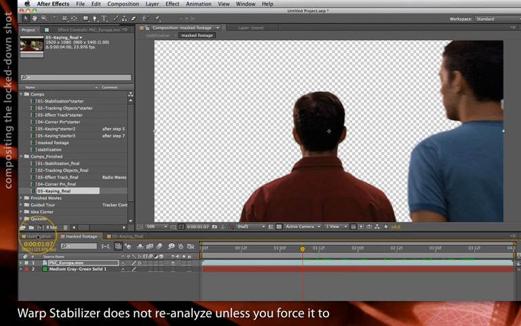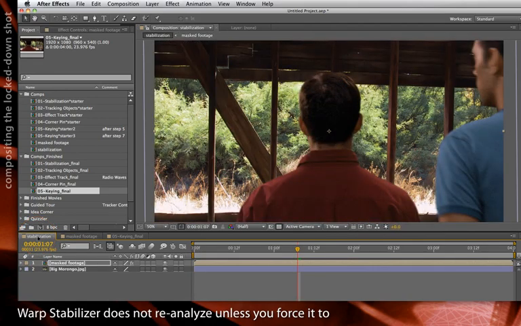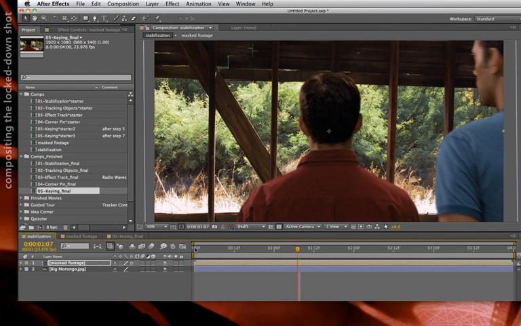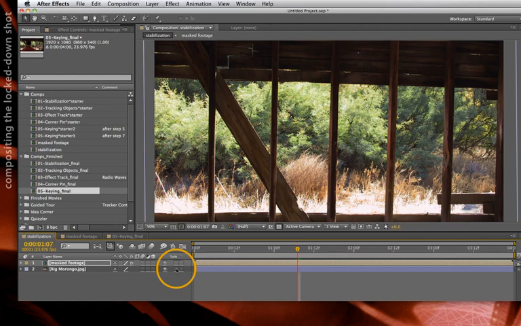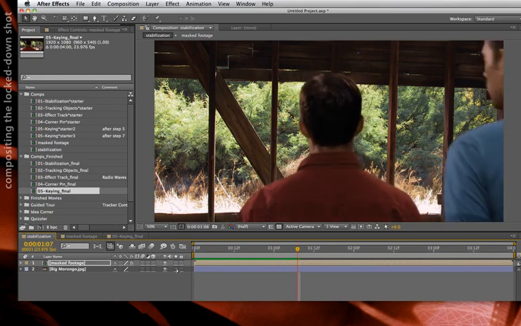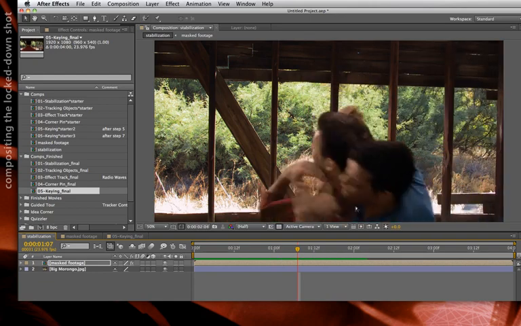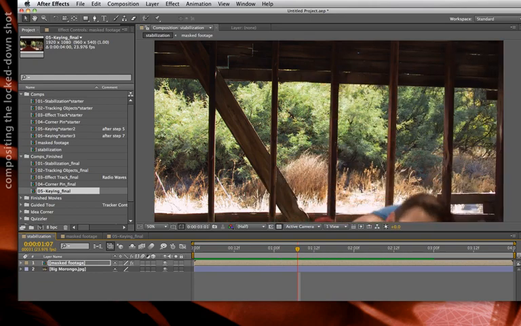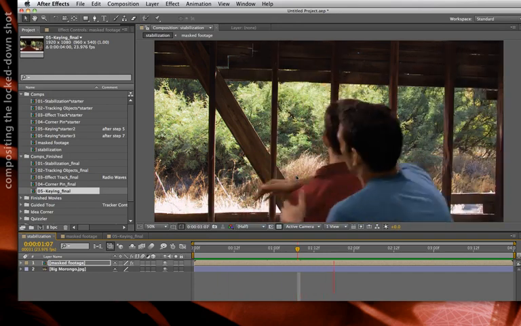When I switch back to the comp where Warp Stabilizer was applied, it does not reanalyze the scene. It's already analyzed it before, so from here on out, it's just stabilizing it based on that analysis data. The reason I locked off the stabilization is because I had a still image that I wanted to use as a new background. Let's RAM preview it. And there is my keyed shot, stabilized with Warp Stabilizer, looking pretty darn good over this fake background.